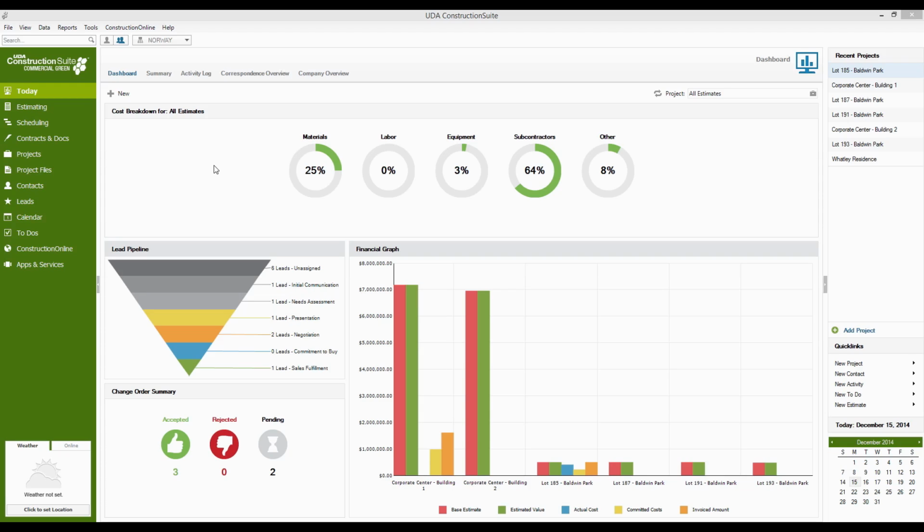All right, so getting started, when we open up ConstructionSuite, the first thing that we see is the Today screen. Here on the Today screen, we have a number of different views that we're able to take a look at, starting first with the dashboard view. Here on the dashboard, we have a good bit of information specifically related to our finances, tracking all of our different cash flows throughout all the projects that we have within ConstructionSuite.